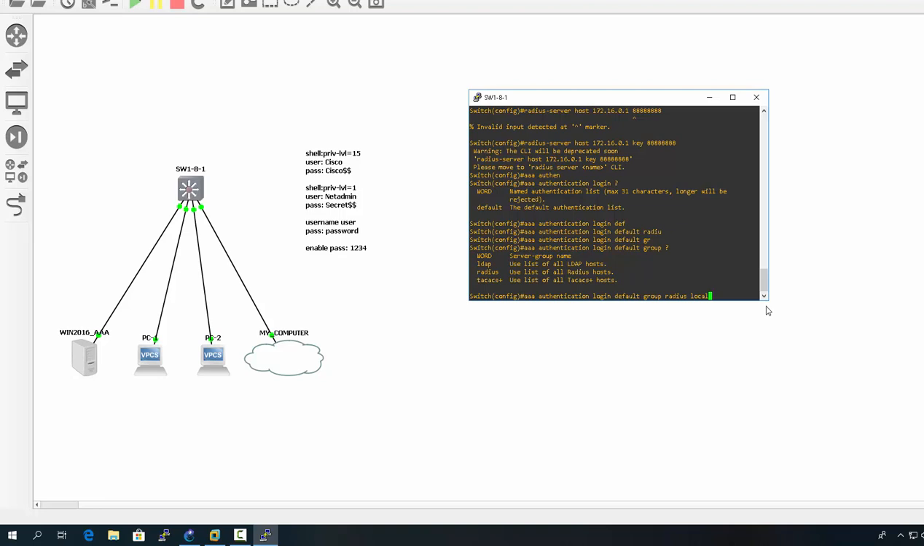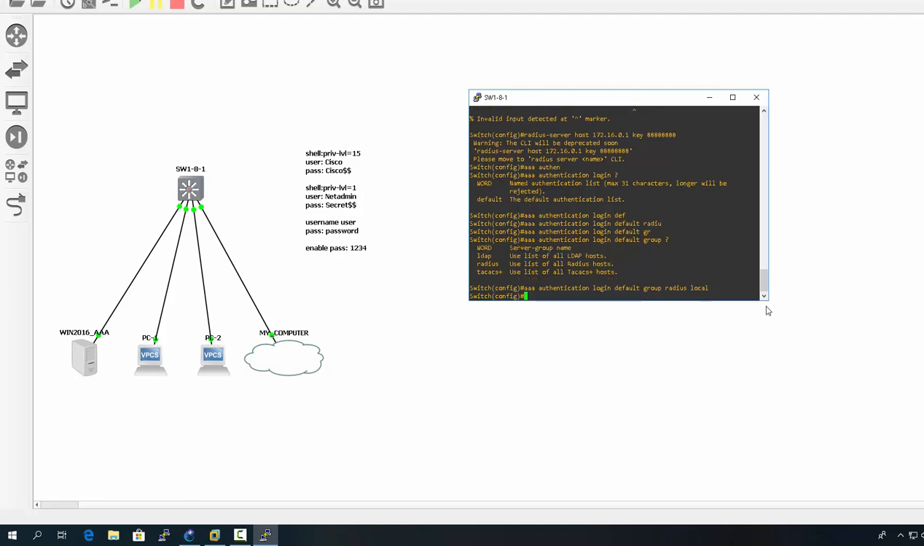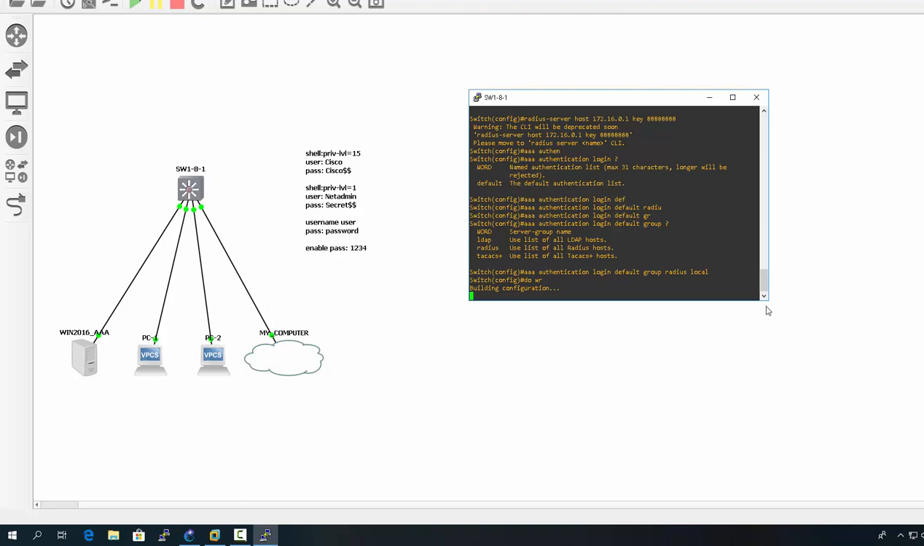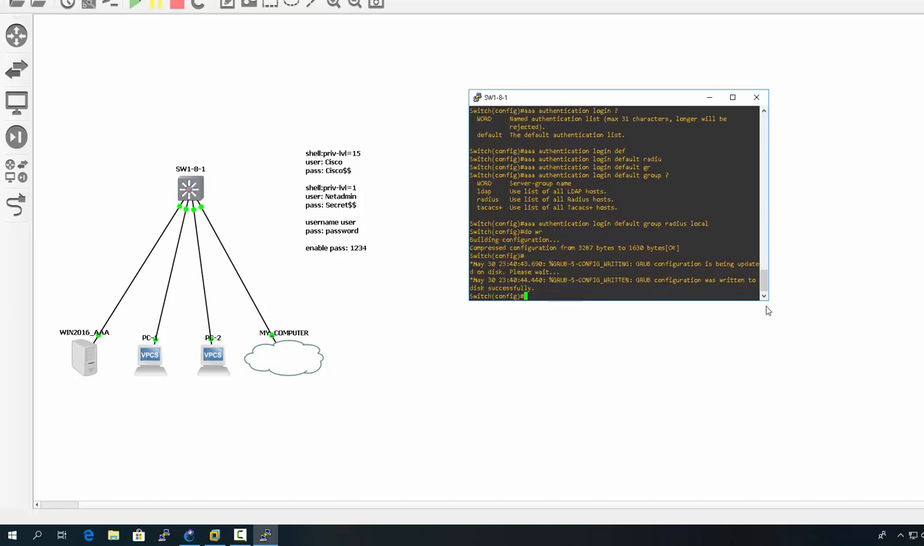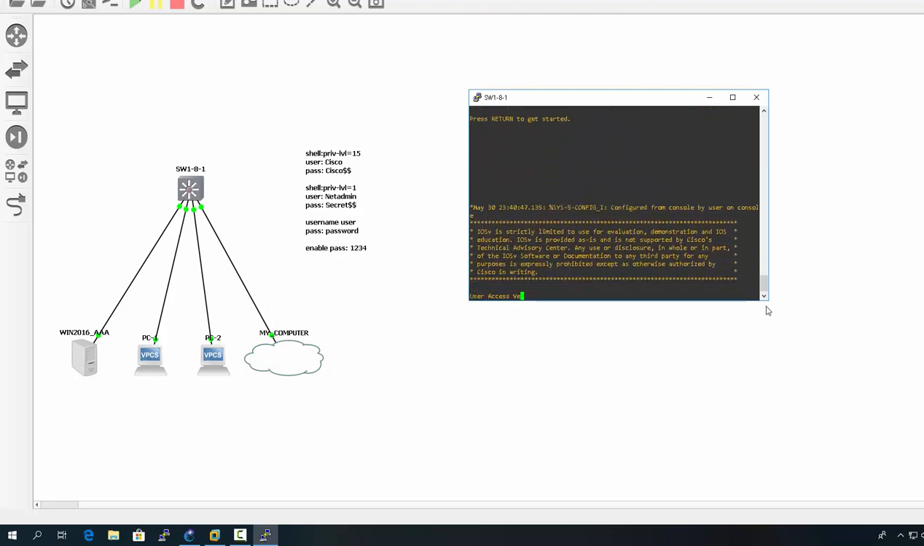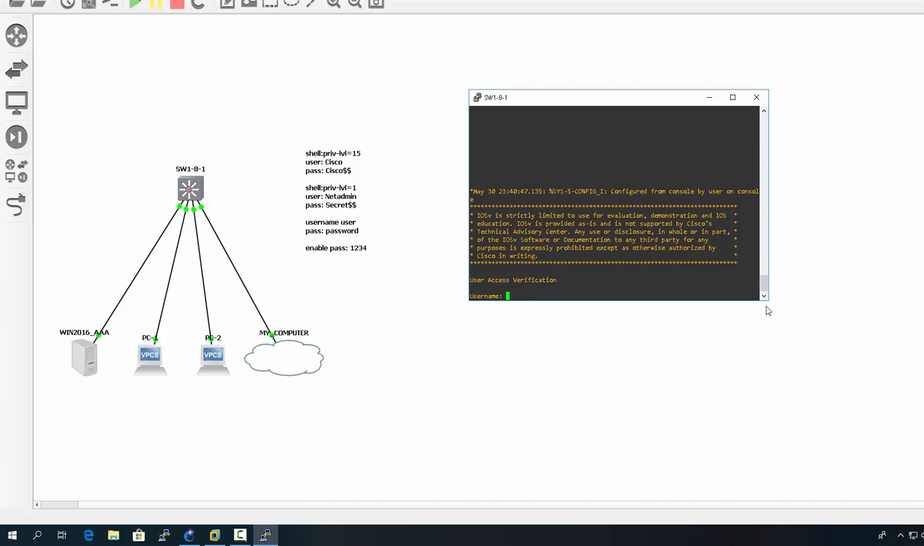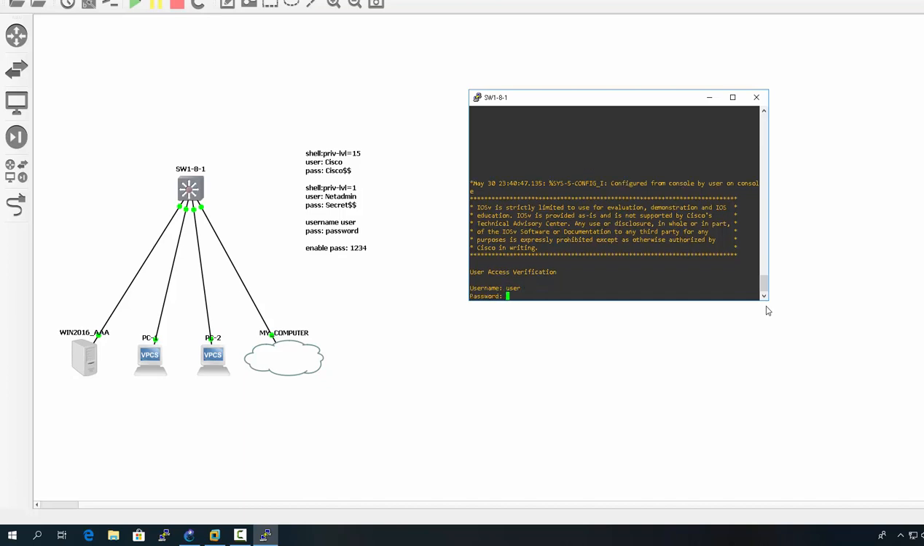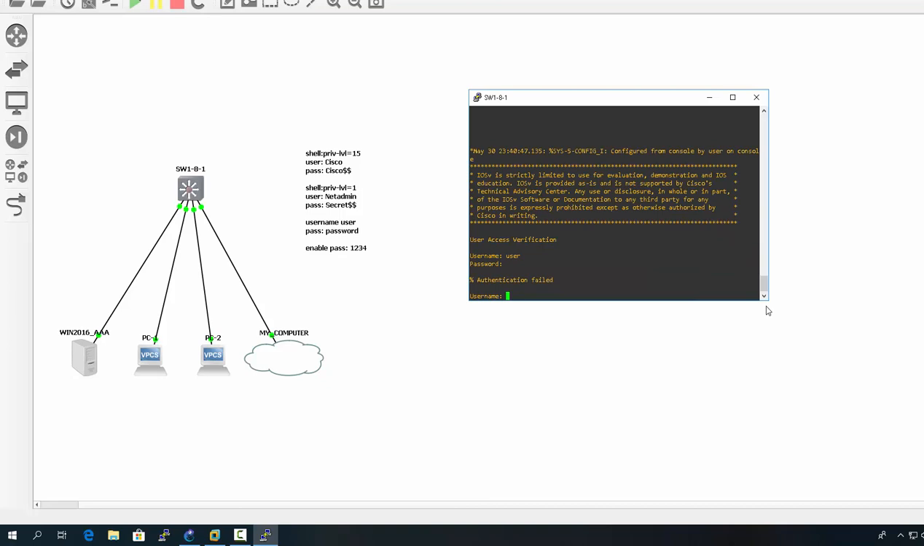So we've got AAA authentication login default group radius local. First try the radius, and if that fails, then do local. Okay, let's do it right there. And if we exit now and exit again, it's asking us for a username. So let's try the previous one, which was user and password. That's the local username. It's not supposed to work. You see, it says authentication failed.